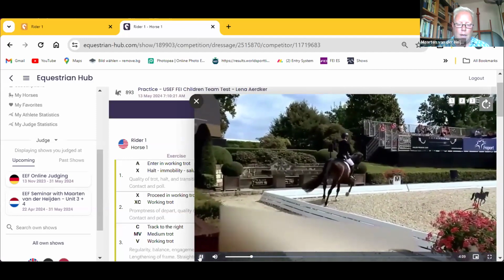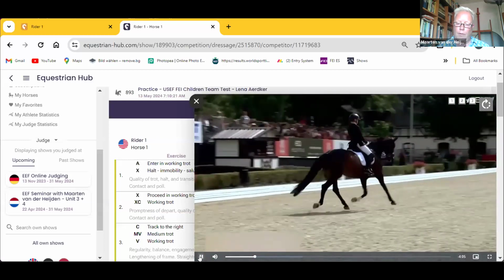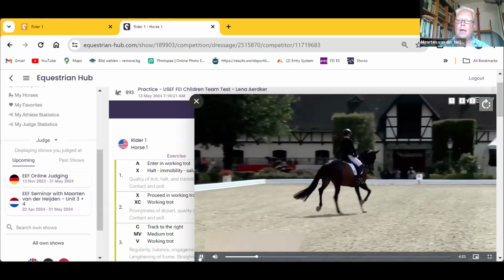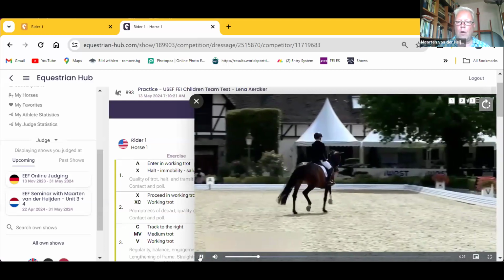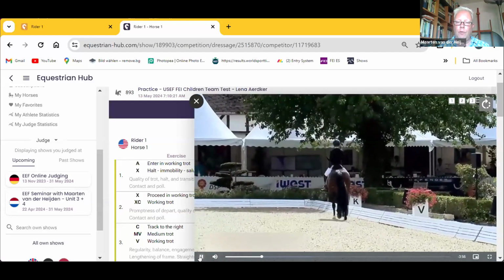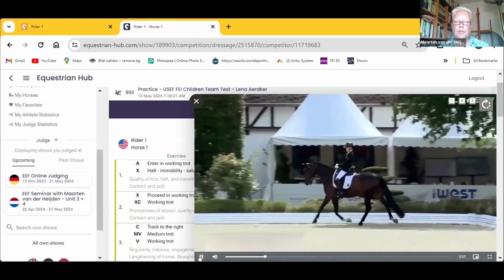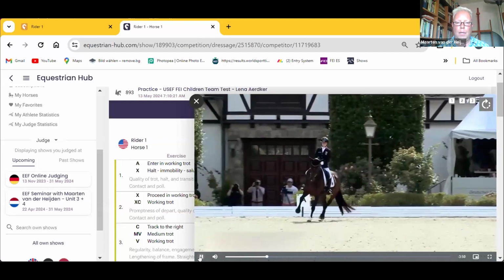So that's an 8. Then the medium trot itself, correct rhythm, nice active hind leg, good overtracking. So that's an 8 for the medium trot. Transitions fluent and well defined. 8 for the transitions towards a medium trot and back.